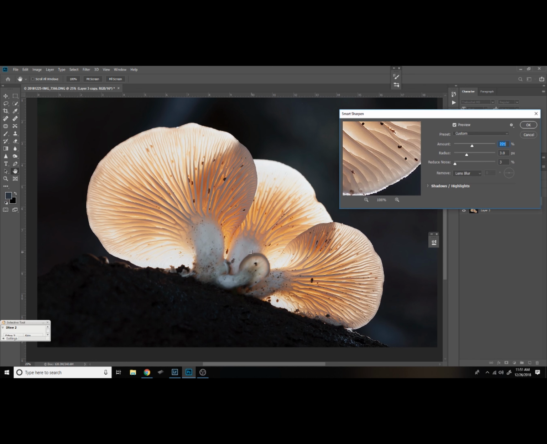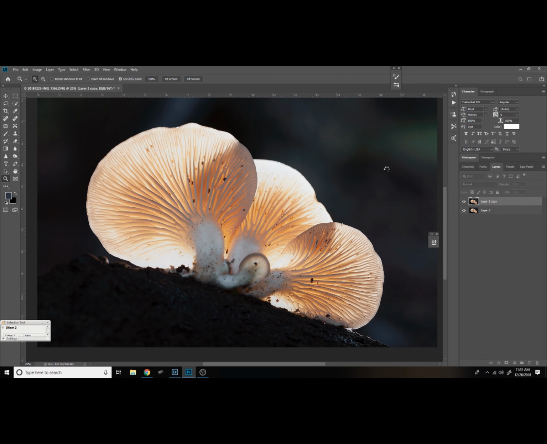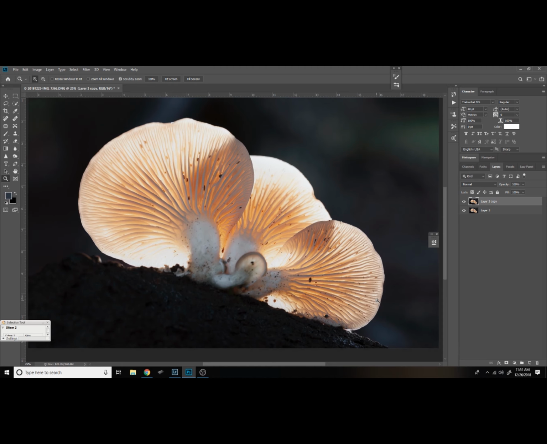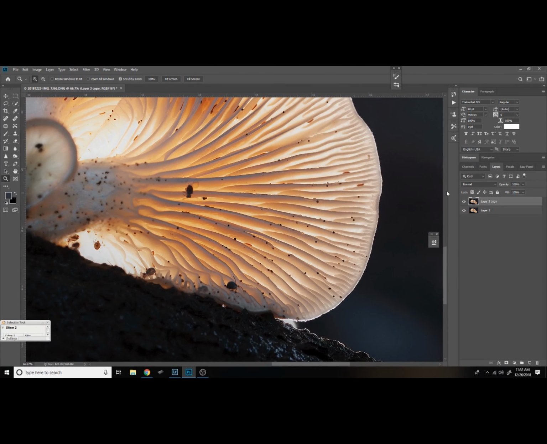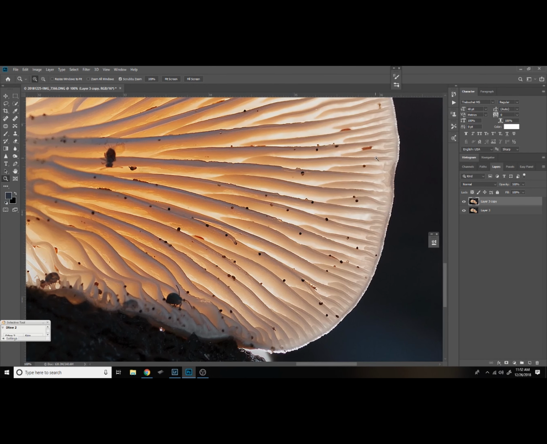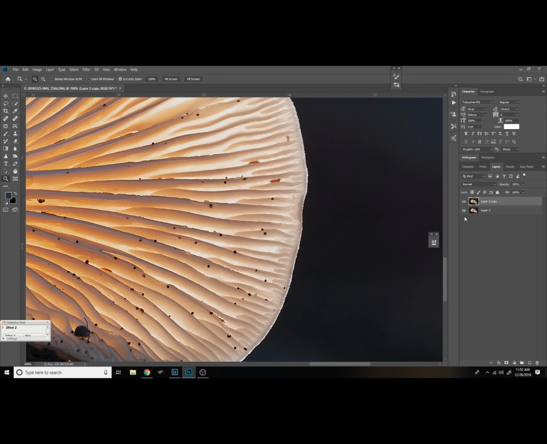So that's cool. And let's just scroll around and see. I'm going to layer mask this anyway. Look at all this in here. Okay, so let's click OK. Let's zoom in. Let's just look at this gill area here around the edge of the cap. That's without it, and that's with it. So there is quite a big difference in there.